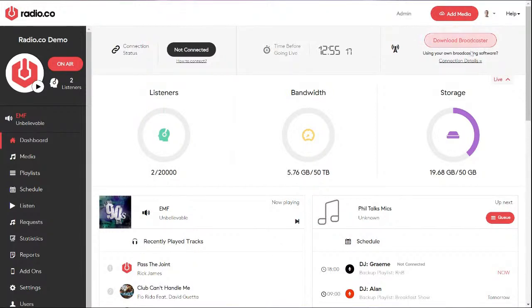It says download broadcaster. Now, what a broadcaster is, or an encoder is another name for it, is a simple additional piece of software that you do need to download and then open up each time you want to go live. And it communicates with Radio.co. It tells it where your live audio is coming from. And that could be a microphone you have plugged in, a mixing desk, a music source, whatever it is, select it. And that can then be heard live on air when you are connected and live.